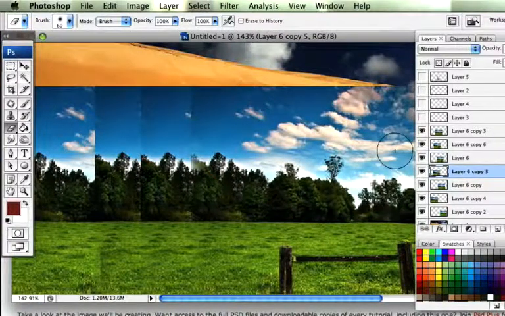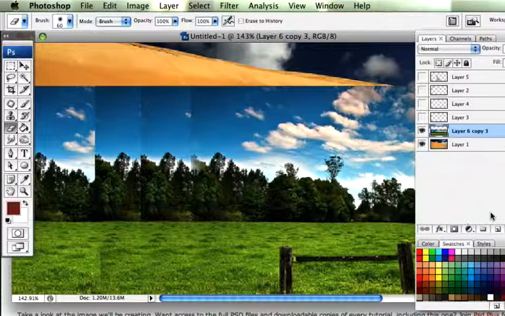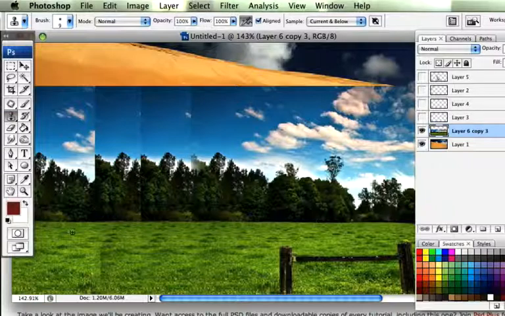Okay, so now what we're going to do is select all of those and merge them together. Then we're going to go over here and grab the clone tool, hold down Alt, grab a nice bit of grass, nice big brush, and again, every now and again just selecting another area as we go. Okay, we don't want it to start to look too uniform.